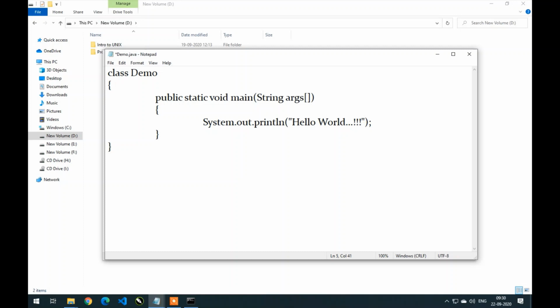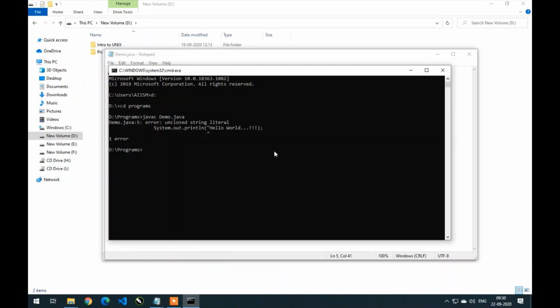So every time you make a change in the program, you have to save your file, right? So here I will go to File and click on Save. Any changes you make in the program, every time you have to save the file. So once I have made the change, next I will once again type javac demo.java.